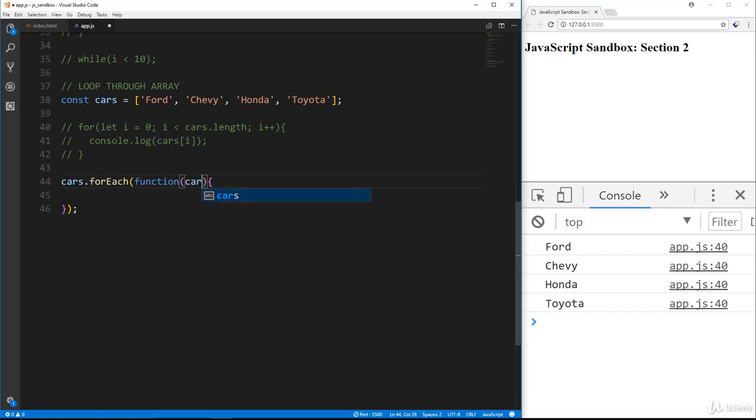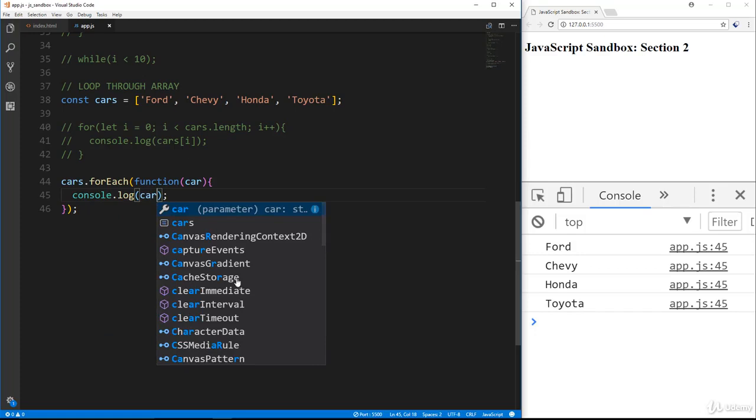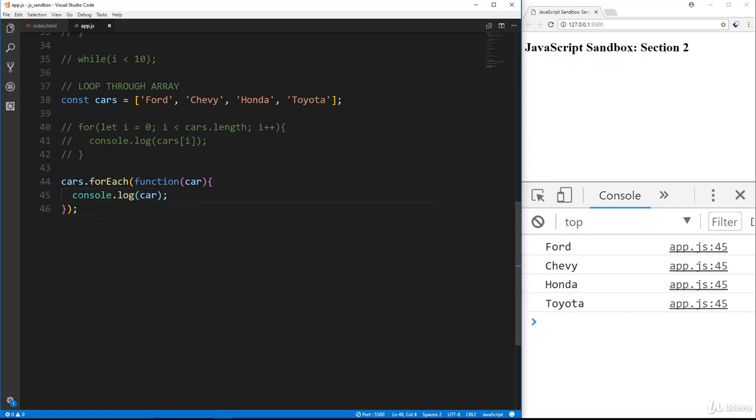So I'm just going to use car. I think that makes sense since we're dealing with cars. Sometimes you'll see current or car or something like that, but I like to use the singular name of the array. Alright, so what we'll do here is just console.log car. Alright, and save, and we get the same thing. So you can see how much cleaner this looks than this. So I would always suggest using a forEach loop if you're trying to loop through an array for some reason. Alright, let's put a comment here.